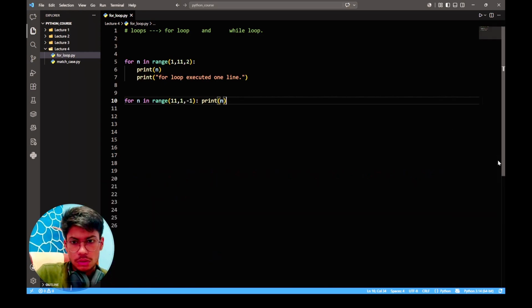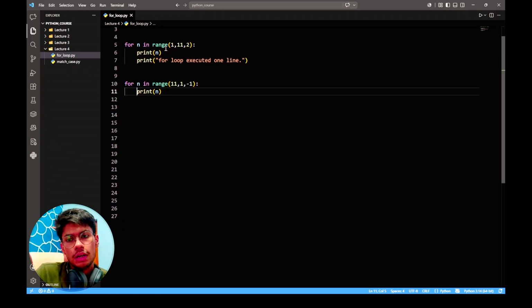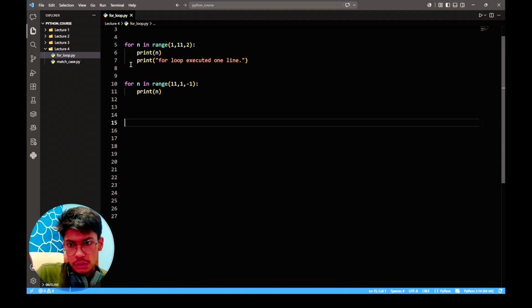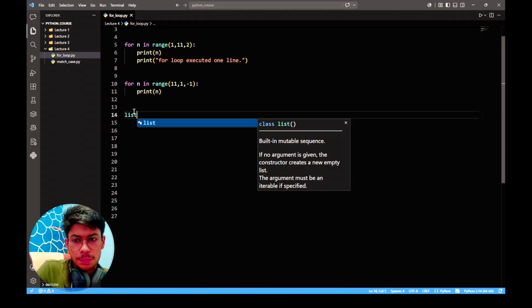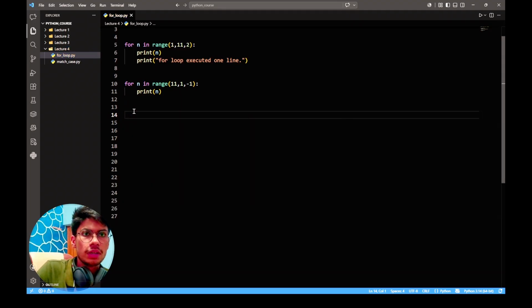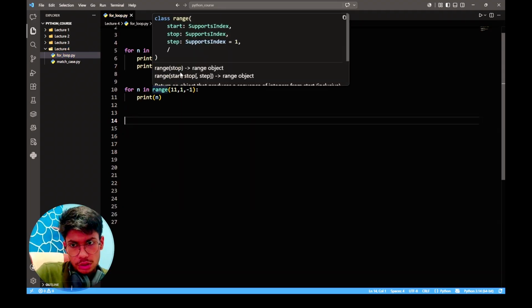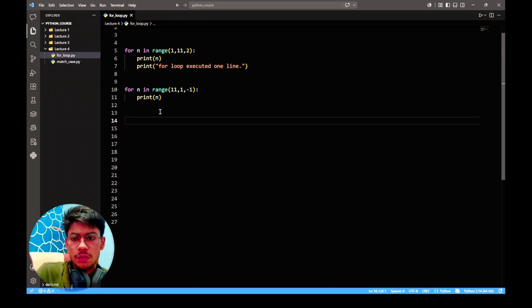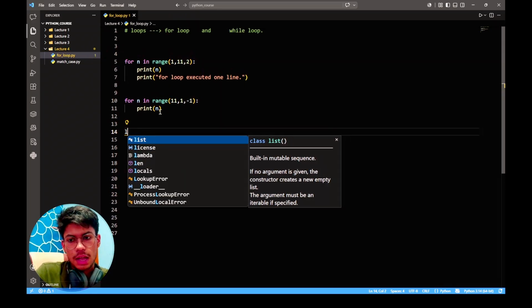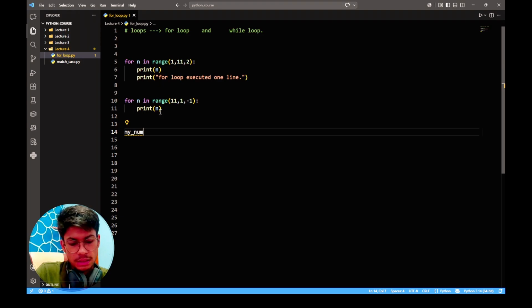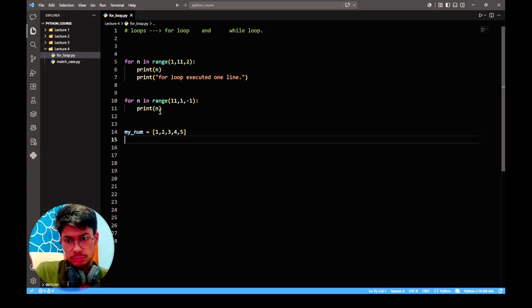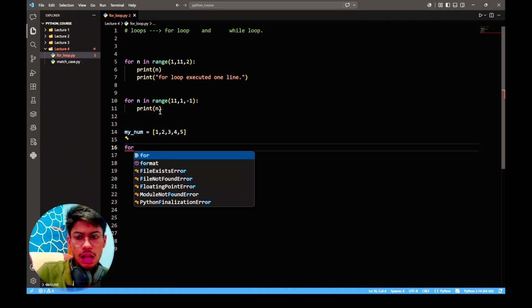Now I have illustrated how you can use a for loop and how you can use it in reverse order. For those who already have some prior knowledge of programming, I want to tell you that you can use a for loop with lists also. For example, I have a list like my num, and in this list I have the numbers 1, 2, 3, 4, and 5.